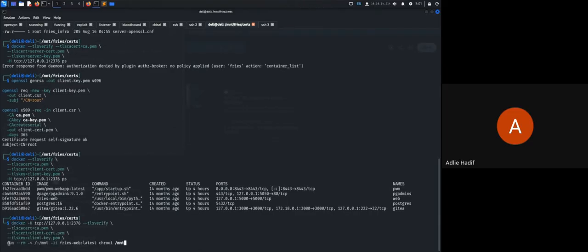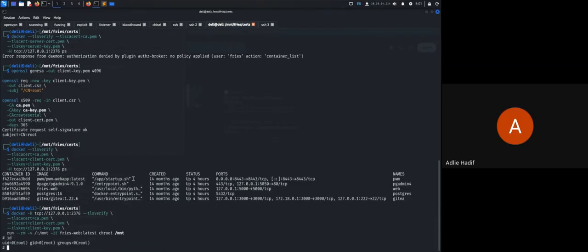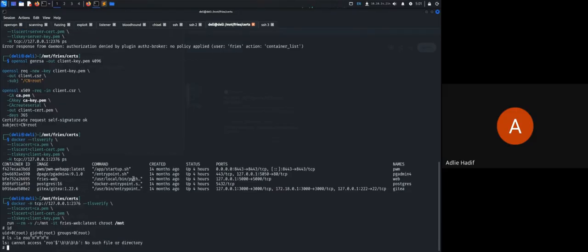We will make a new running container using the price web image, and then we will mount all the hosts from the target into the container. So let's try. Hopefully it works. So id, we are root, and then try to access the root.